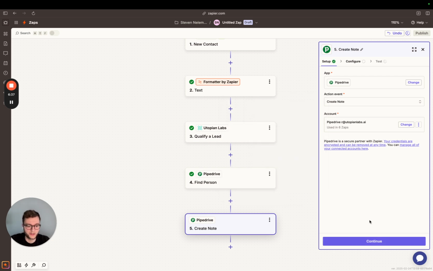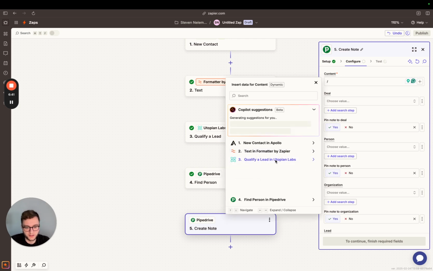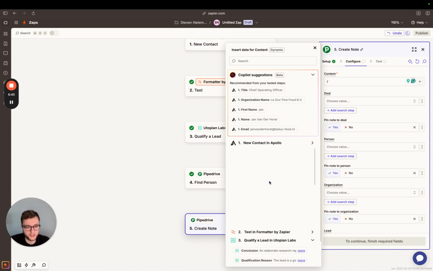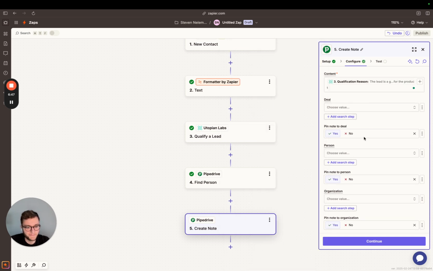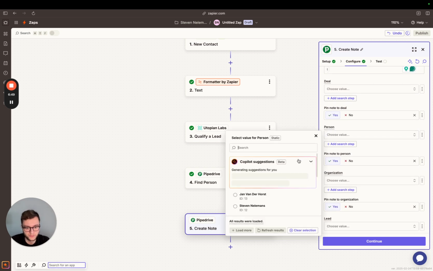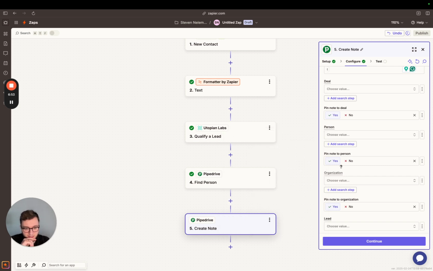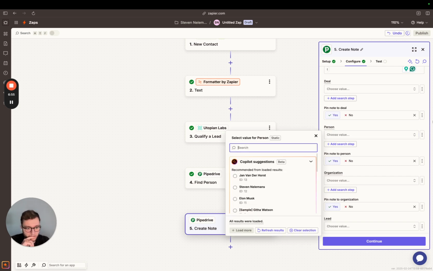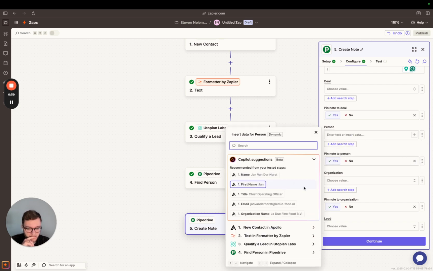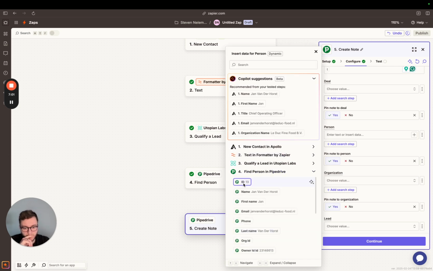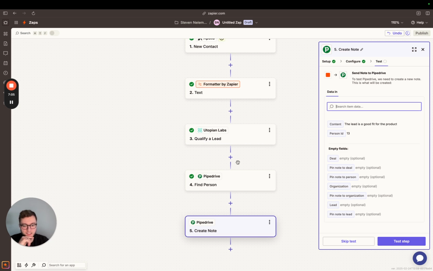Create a note. There we go. And then we say, you know what, the contact is going to be qualification reason, for example, and we're going to add it to, go to custom and then add it to, there we go, to this person.